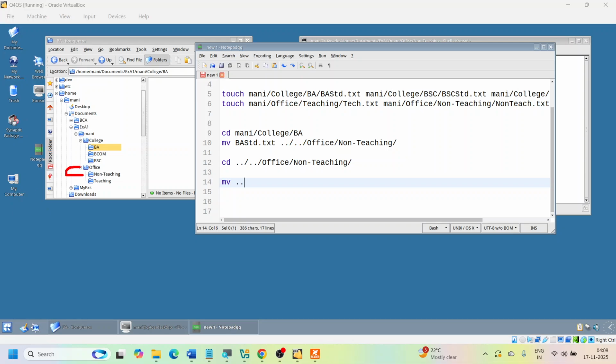Remember, you are here. Dot dot will take you here. One more dot dot will take you to the money. So let me do that. Once you are there in the money, you notice that with two dots you came here, then again dot dot, you came to money. Then go to college, then go to BA.